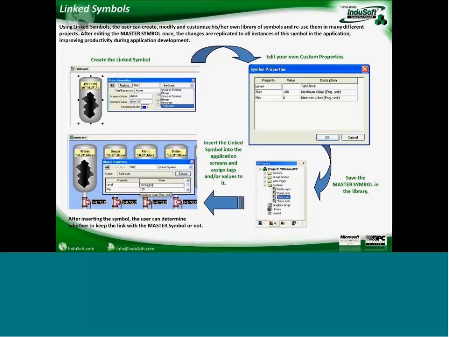And the main advantage of the linked symbols is if you created dozens or hundreds of symbols in the application and you want to enhance or modify it, you can modify the master symbol once, and all the instances of that symbol throughout the whole application are automatically updated. So you can save literally days and days of reconfiguration just by using the linked symbols, which is a built-in feature of InduSoft Web Studio.